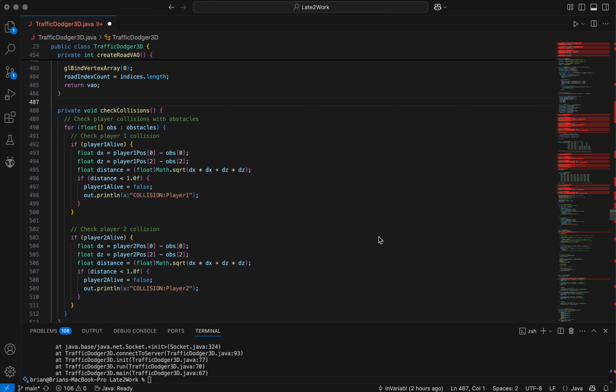I wrote the code about the collision detection. So basically, this code checks for collisions between players and obstacles by calculating the distance. If a collision occurs, it marks the player as not alive and notifies the server. So let me go through this code line by line.